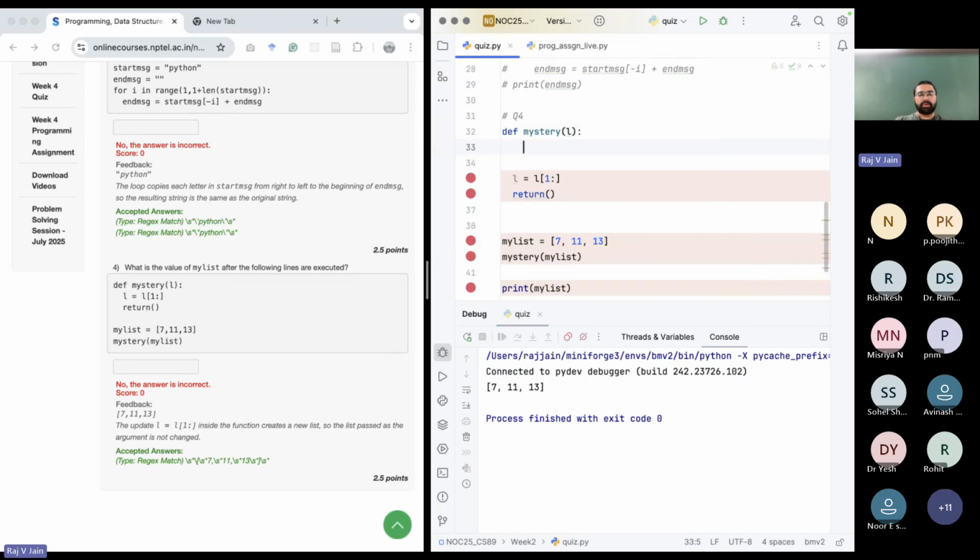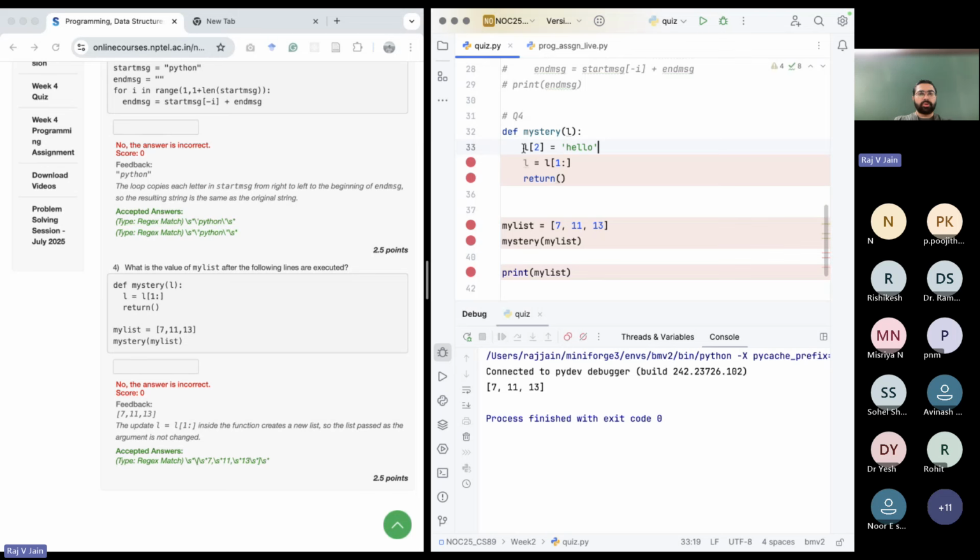What if I were to do something like this? I think this is the whole point of this argument. Okay. So if I were to, instead of this, I will not do this one. I'll do this. L of 2 is equal to hello. What will happen to my list? Anyone? Any thoughts?